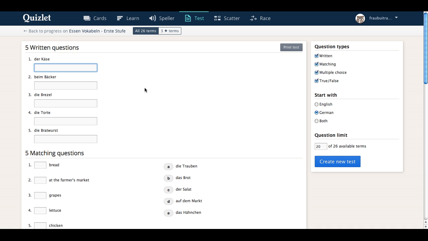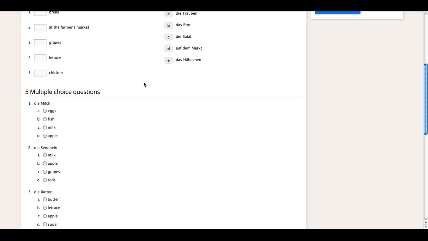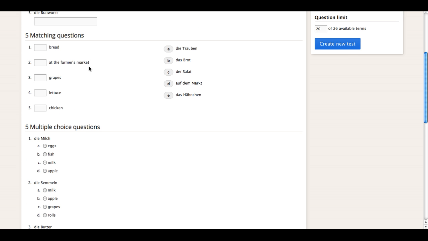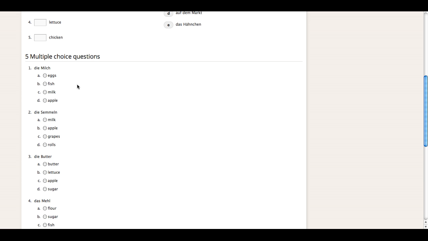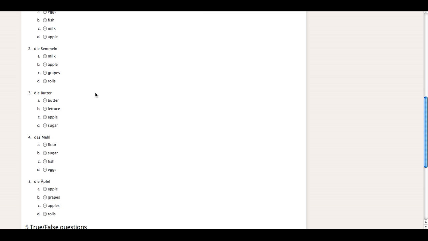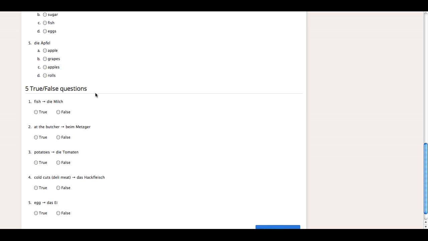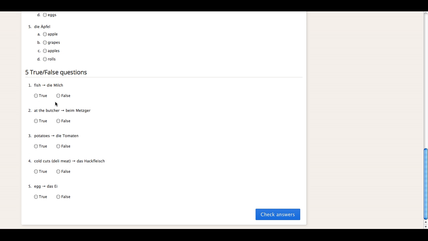It will generate a test with these types of questions that you see listed on the right: written, matching, multiple choice, true, false. Sometimes these are good test items. Sometimes they're not. Sometimes the selection of matching terms are so glaringly obvious that it's not really a good test. The same can be true of the multiple choice, and the true false, it all depends on what your set is about, how it's set up.